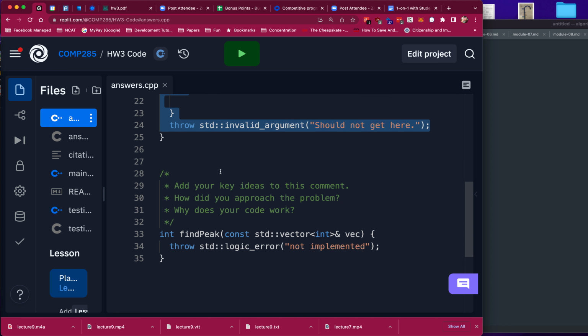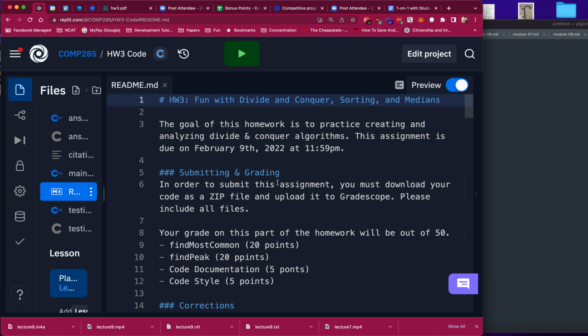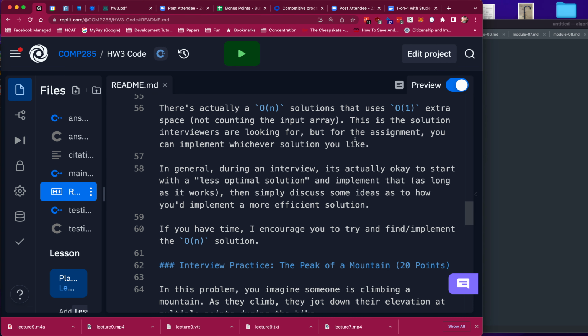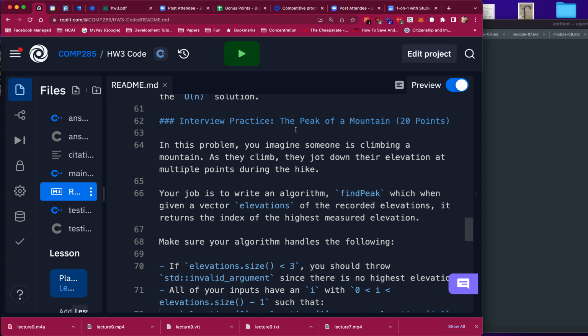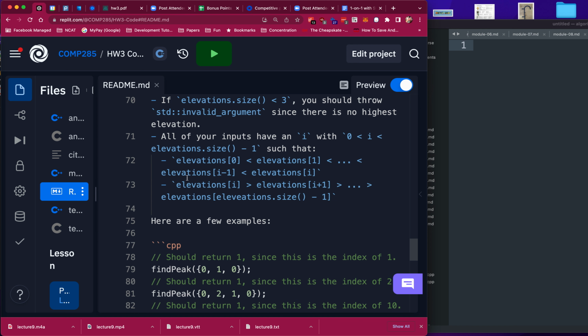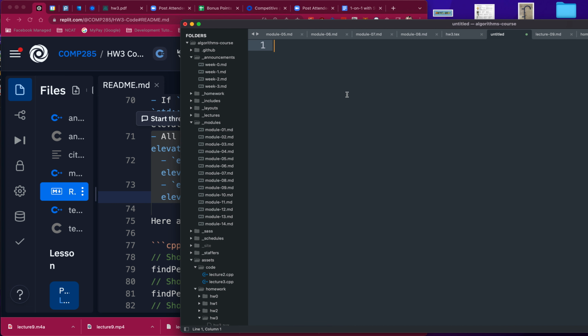Let's scroll down. The other problem that you are given is find peak of a mountain. In general, you should read in detail what this statement is saying. Especially, you should focus on these parts, which are giving you some restrictions. But essentially, this is what you know. A mountain is at least 3 elements.